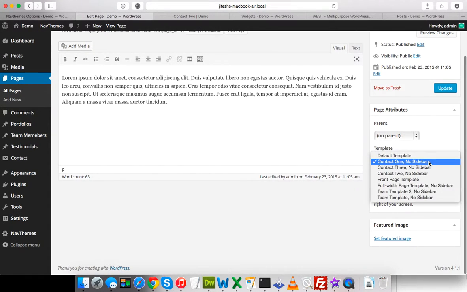These are the page templates. As for the team, there are two types of team pages: team template 2 and team template. There are also the front page template and the full width template, which comes without any sidebar, with no sidebar as it says. There are three types of contact page, and the default template is the template with sidebar. So you can check all these.